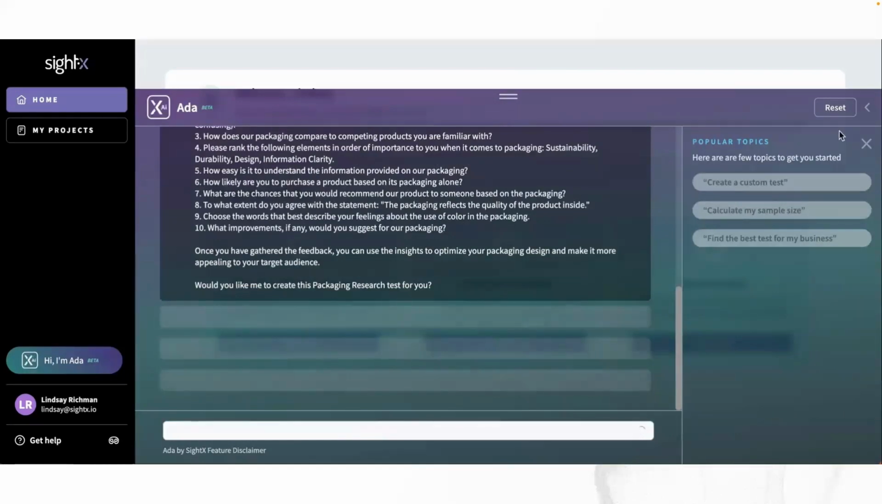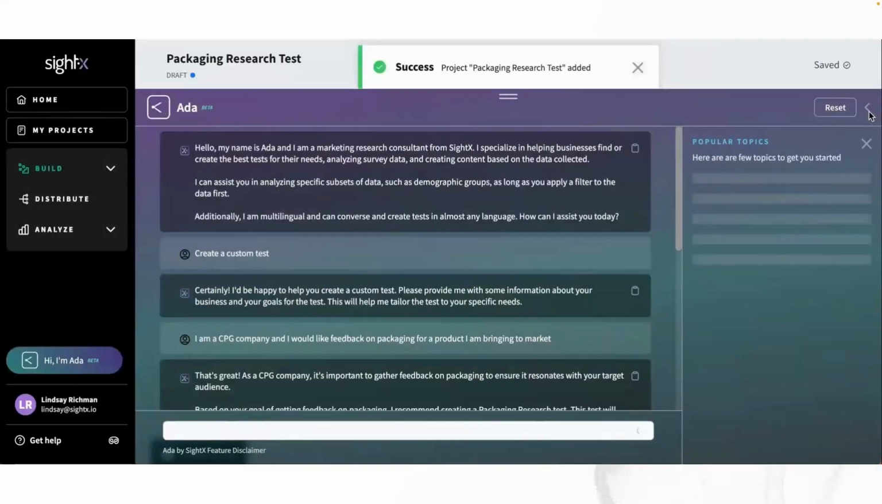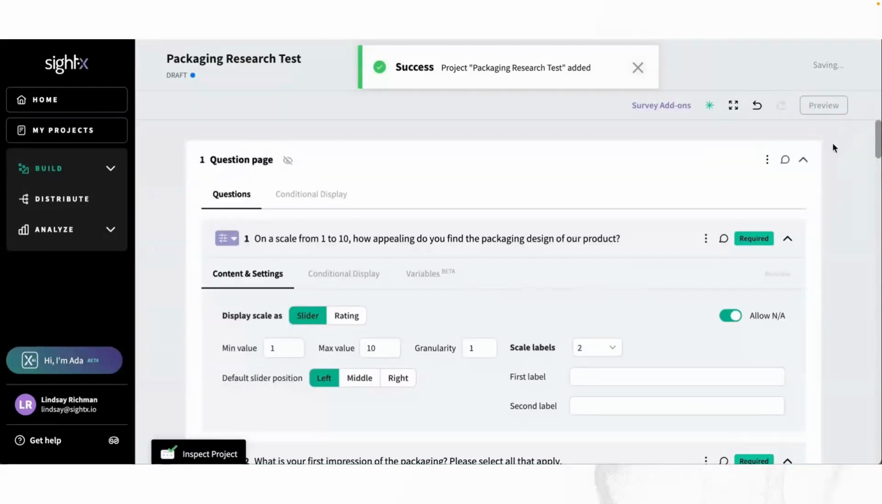And then Ada will just give you this loading screen for a few seconds. And typically it takes maybe anywhere from like 5 to 15 seconds for Ada to create a test. She's very fast. And your screen will load, and you'll get this bubble at the top that says success. So your test has been created, and you can just minimize Ada's console. And then you can go through your test and take a look.